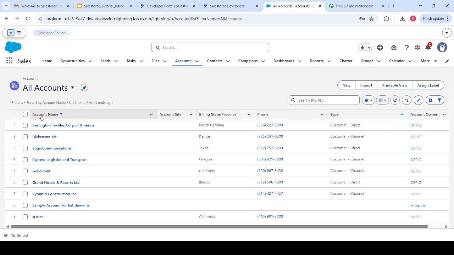Here you can see the data is stored in the columns and in the rows. You can see the column names: the account name is visible, the phone number is visible, and in the type, which type of account it is, is visible. The account owner, who is owning that record, is visible. So an account represents a company or organization you do business with.